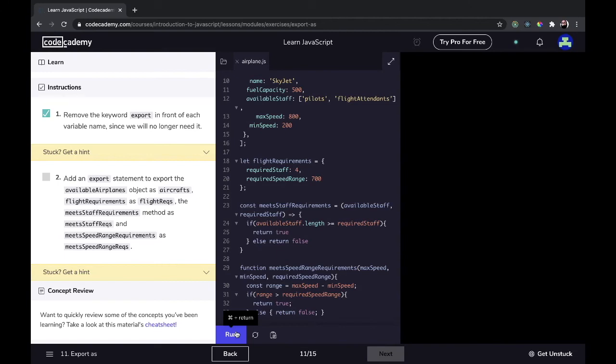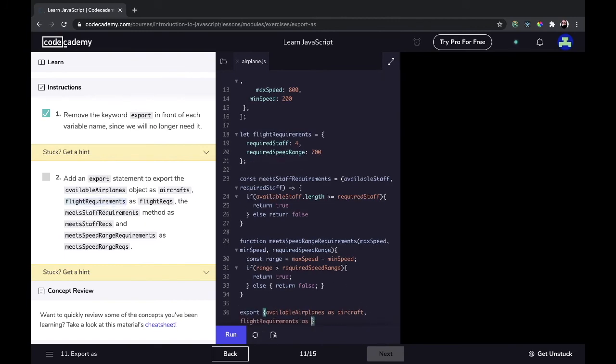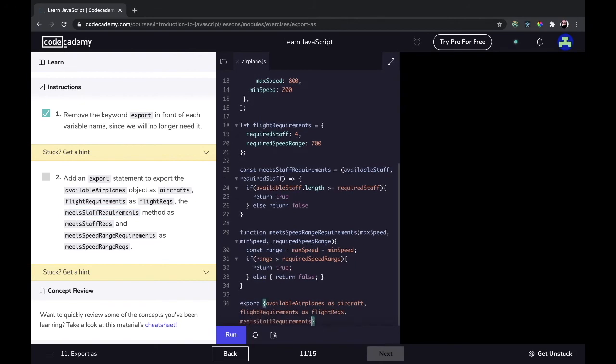Okay, they have several of these. Let's do them one at a time. I'm going to head to the bottom, write export, open up my curly braces, and take the first one. availableAirplanes. We'll export as aircrafts, all lowercase, aircrafts, comma. The next one is flightRequirements, okay. And we're going to do that as flightRecs with an S. The meetStaffRequirements, and that's going to be meetStaffRecs, the same type of thing.